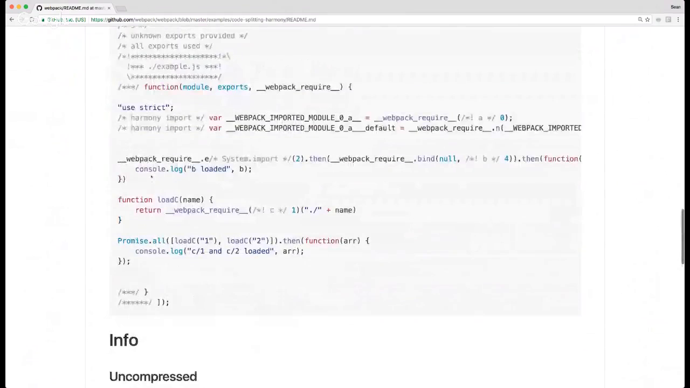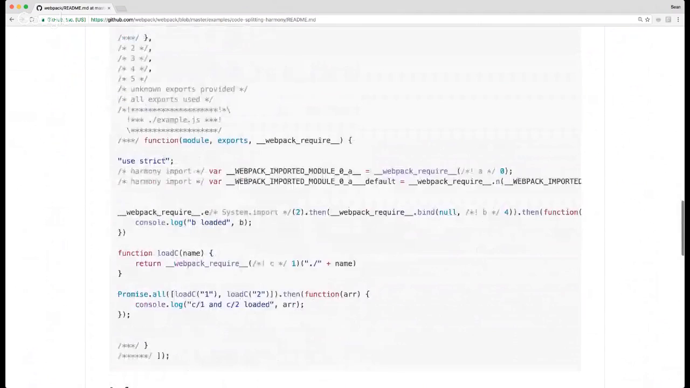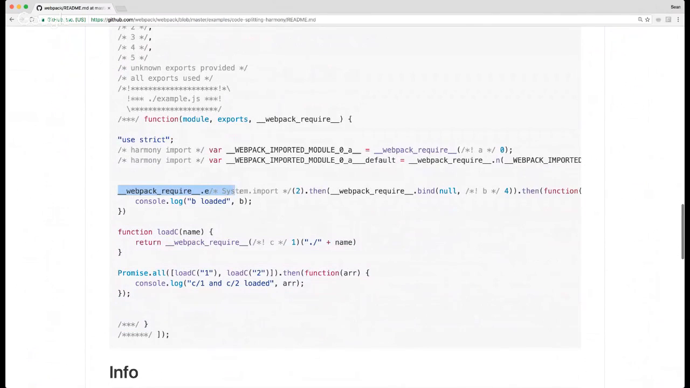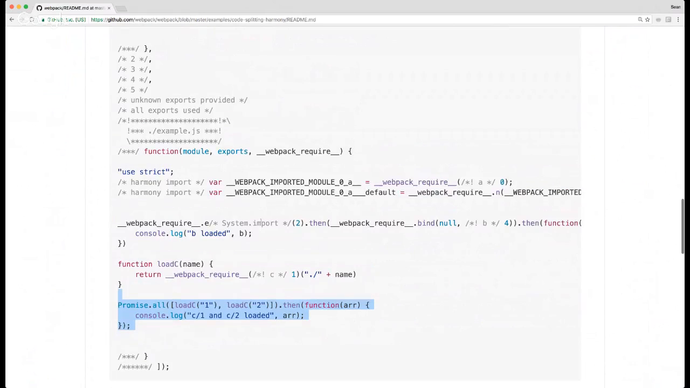But beyond that, we can look at this transformed code and see that it's going to do a Webpack async require to an additional file which has this code, as well as doing any of the resolved promises from our System.import.